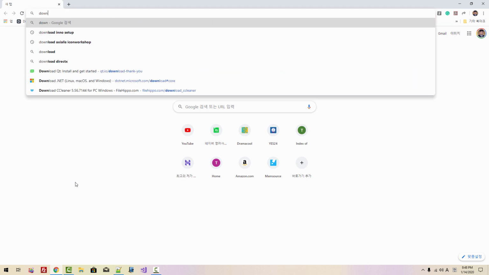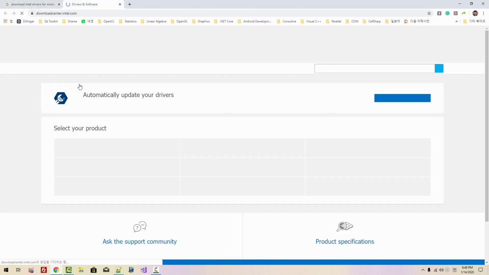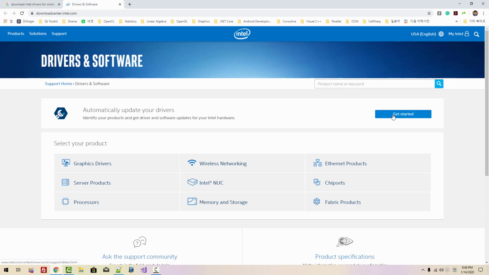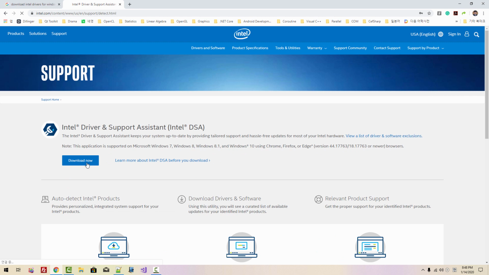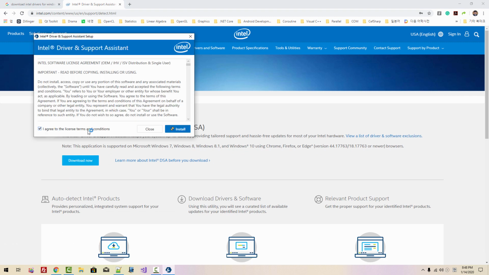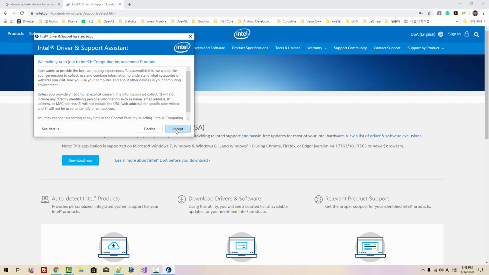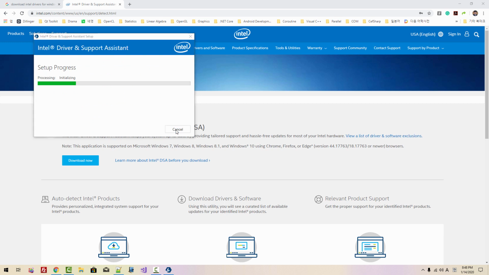Now open up your web browser, download Intel driver for Windows 10. Double-click this link, click Get Started. Download now. Open. I agree the license terms and condition. Install. Accept. Yes. Launch.